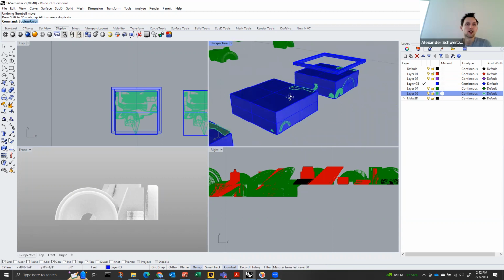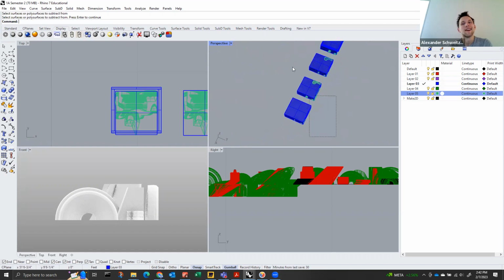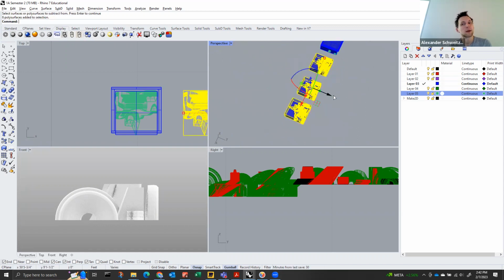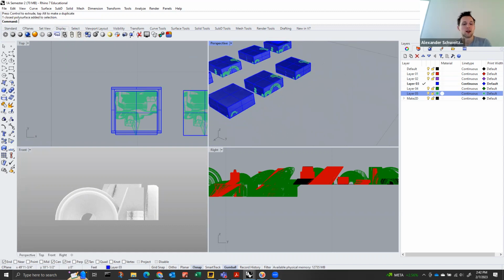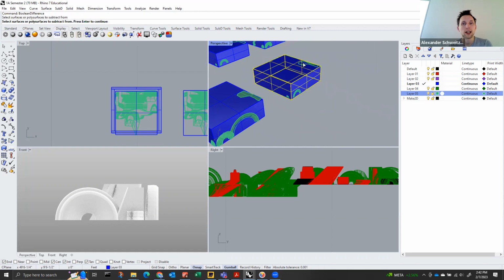So you're going to use the Boolean difference command, select surfaces to subtract from. We're subtracting from the cube. Right. Just in case, I'm going to make a copy. So we're going to subtract, Boolean difference. Subtract the surface that we're subtracting from the cube, press enter. Subtracting with the object, press enter.